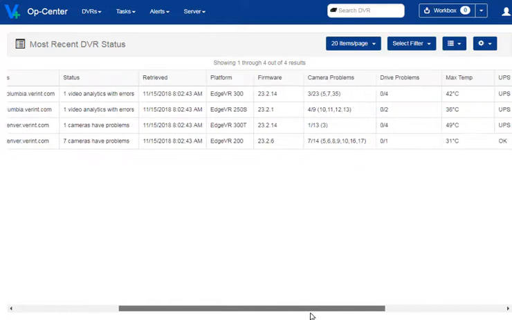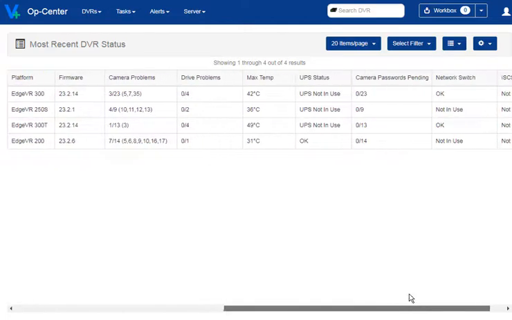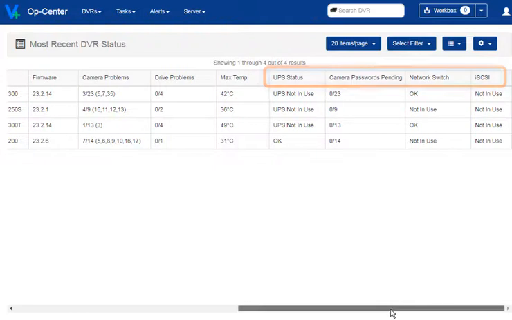DVR platform, the Edge VR model, and its disk drives. The firmware version is particularly important to ensure that all Edge VRs of the same type are running the same current firmware. The report also shows any cameras that have problems, or those where a new password was set but not yet pushed to the camera. The status for other devices, such as a UPS, network switch, or external iSCSI device, is also provided.